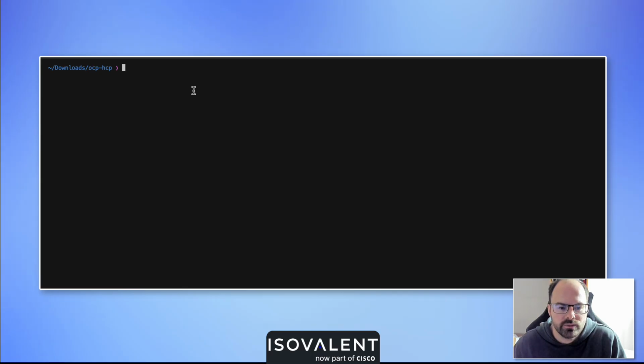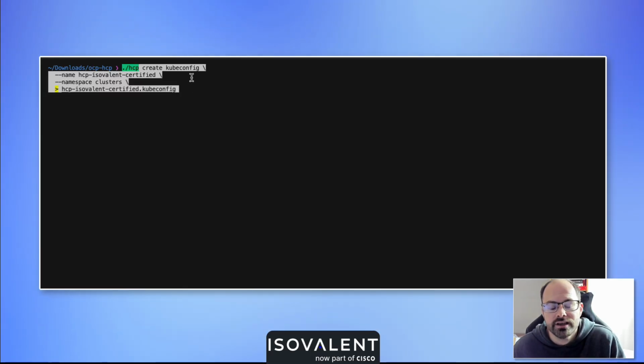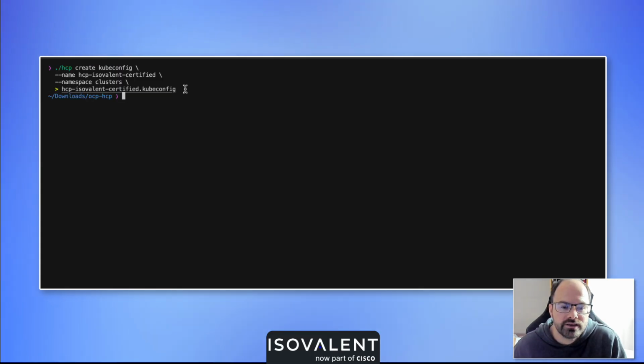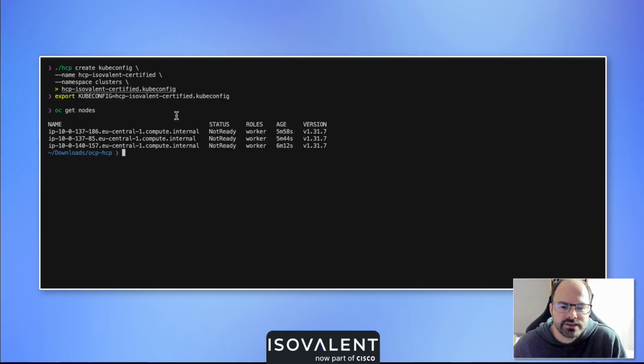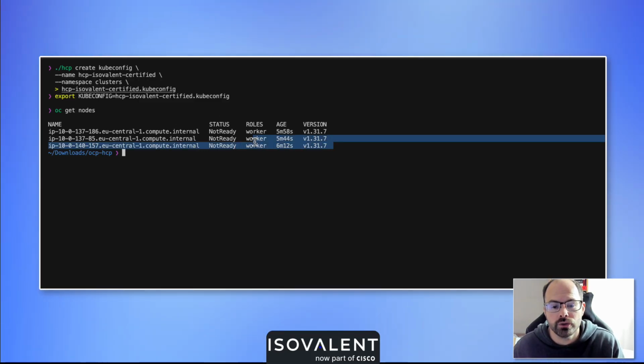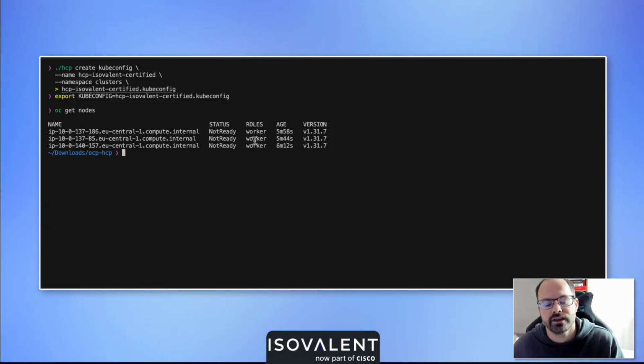So I'm going to clear down my terminal. We're going to use the HCP command again to create a kube-config file for me so that I can connect. I'm going to export this to my variable. And now if I do get nodes, we can see I connected and I got 3 nodes available and they're only showing the roles of worker because again, no control plane nodes. That's the big point I keep reiterating here for hosted control plane. And as you can see, the status is not ready because we have no CNI.